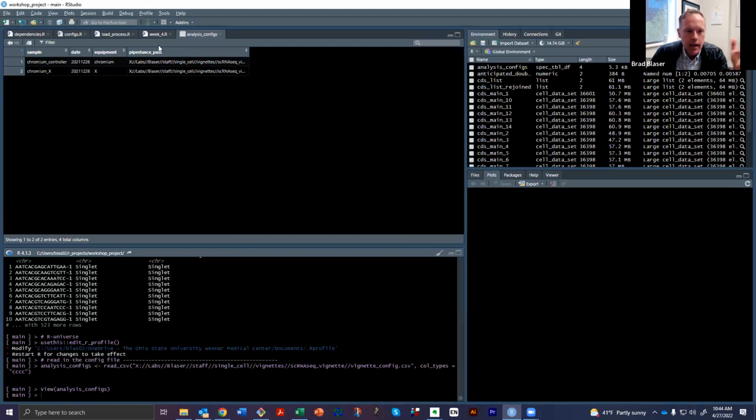Okay, now of course you would put anything else in here that you wanted. In this case, the data set is just comparing two methods of capturing the data, either the Chromium standard machine or the Chromium X machine. But you could put anything else you want in here, like date, or if you're doing patient samples, patient ID, patient features, clinical data, or for mouse experiments, mouse treatments, time points, anything else you want to put in there about a biological sample would go in this file as a separate column.